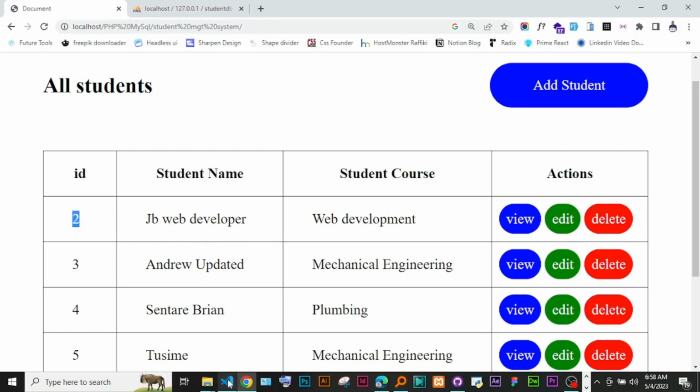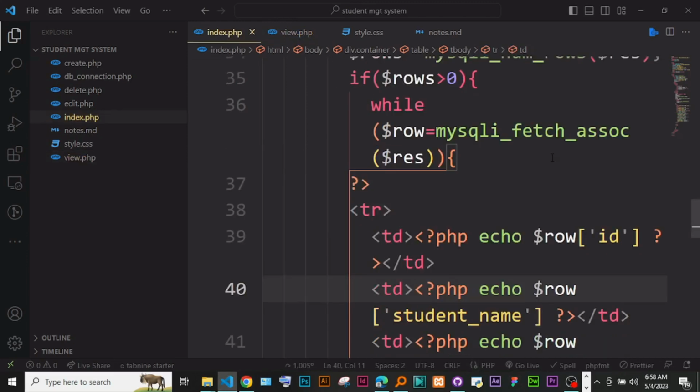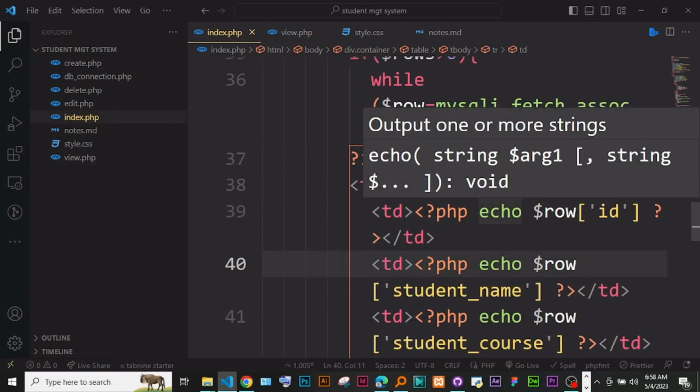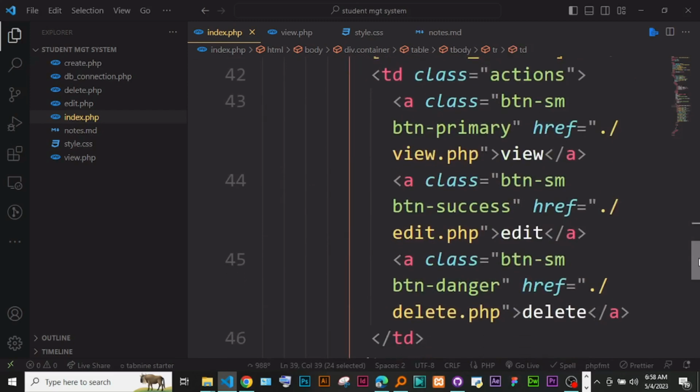Now let's see it in action. The first thing, we are going to go back to the index here. So we already have access to the ID. So this is the ID. Let me just copy it. So we want to send this ID along to view.php. Where we have the link on the view, we have a link taking us to view.php, but we want to attach more stuff.